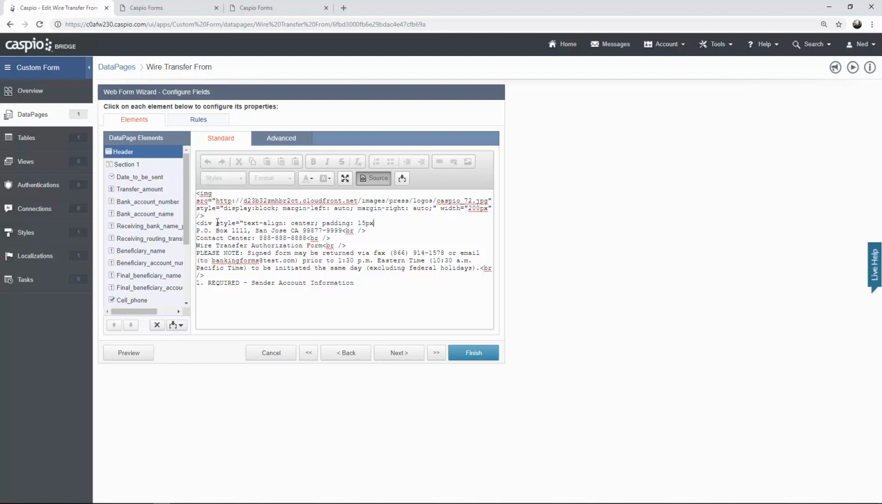So 15 pixels on the top, 0 pixels on the right, 20 pixels on the bottom, and 0 pixels to the left. Think of it like clockwise orientation, where you will be adding some spacing on the top of your text, no spacing to the right, 20 pixels underneath the text, and 0 pixels to the left. But the text will be centered inside that div, and all we need to do now is just close that div by closing the div tag, like this.